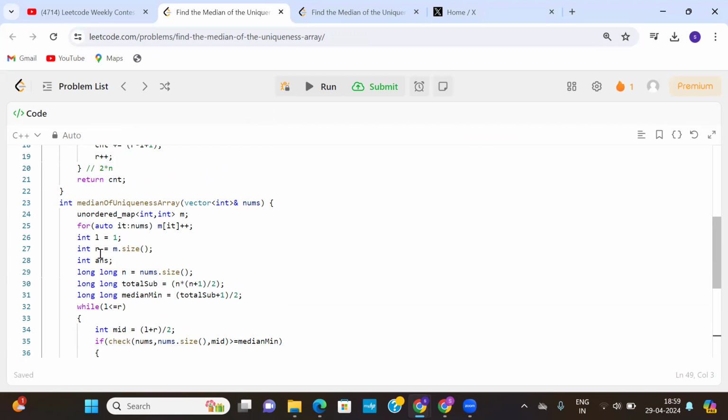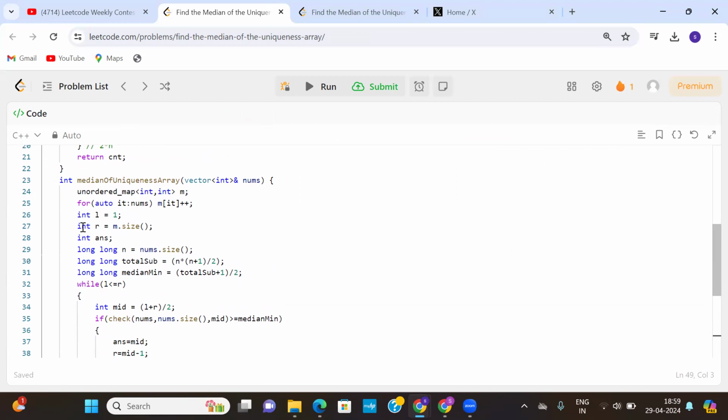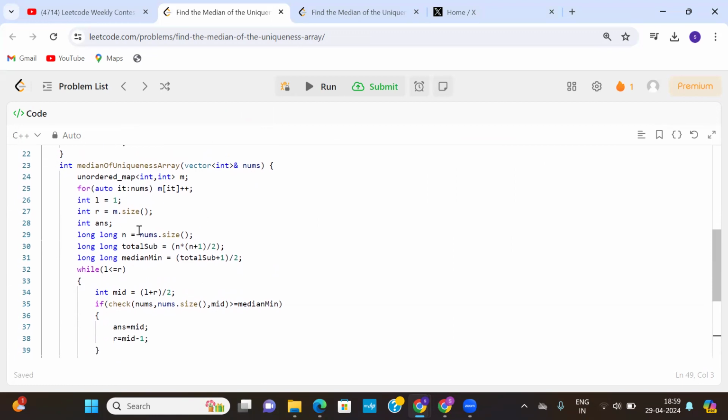So I have initialized R with m dot size. You need minimum value, maximum value. I have declared one answer variable to store the answer, to calculate the median of the uniqueness array. Initially, I have not defined it.